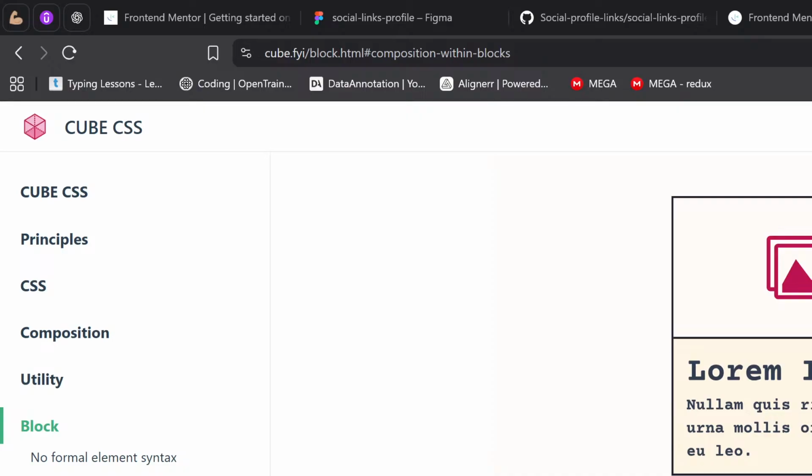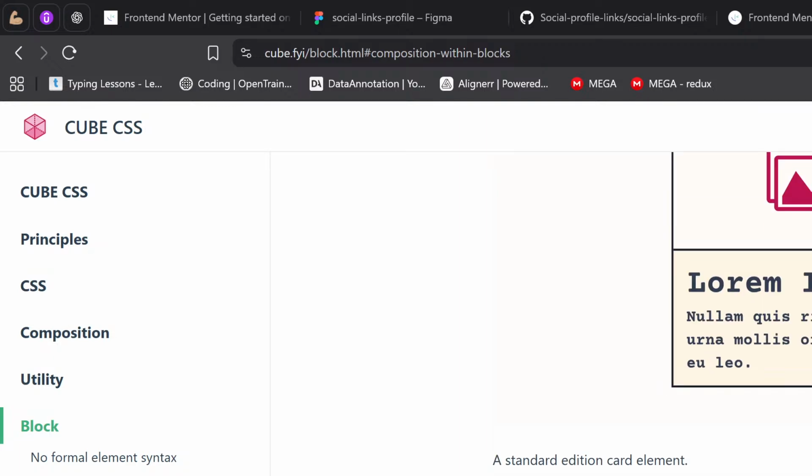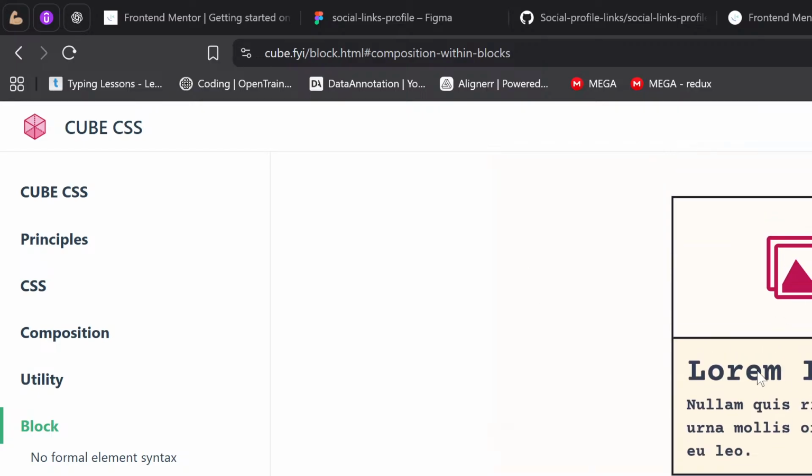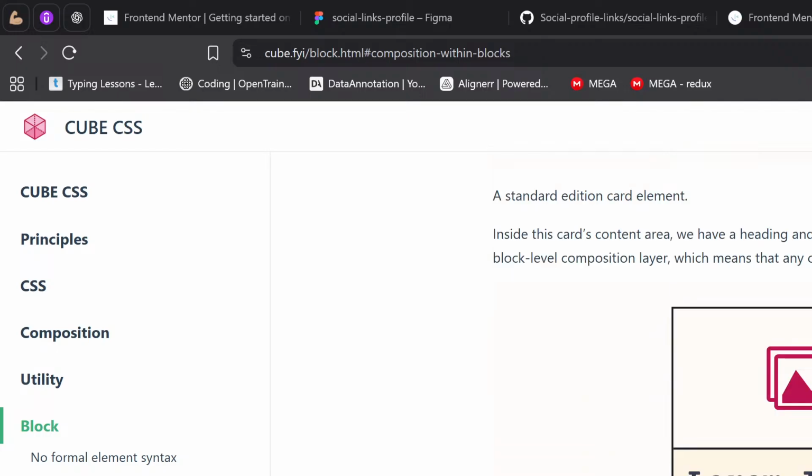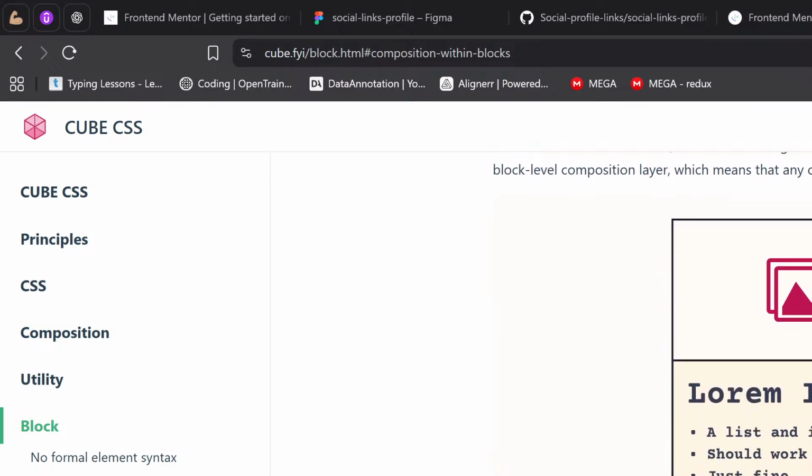Using the flow utility that we have used before, we will create a block level composition layer inside it. Its purpose is that any content should be supported in this element. Now, okay.